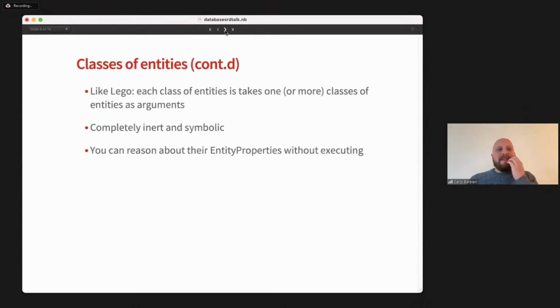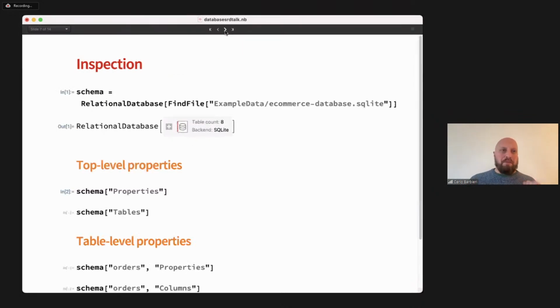So it's kind of a cool system because we ourselves use the system internally to reason about what things will be available when you ask for entity properties. It's something that you can manipulate and observe entirely symbolically.